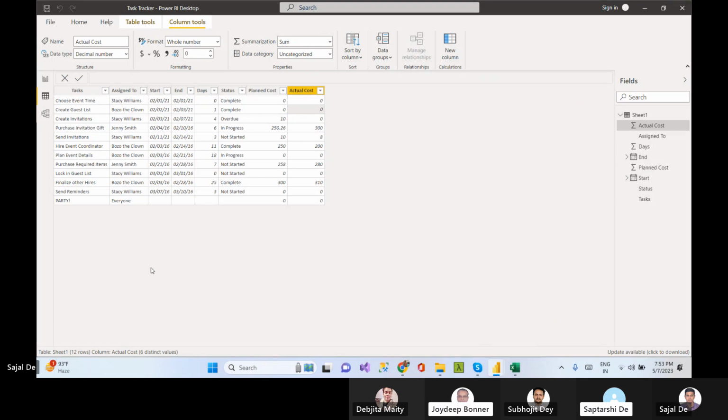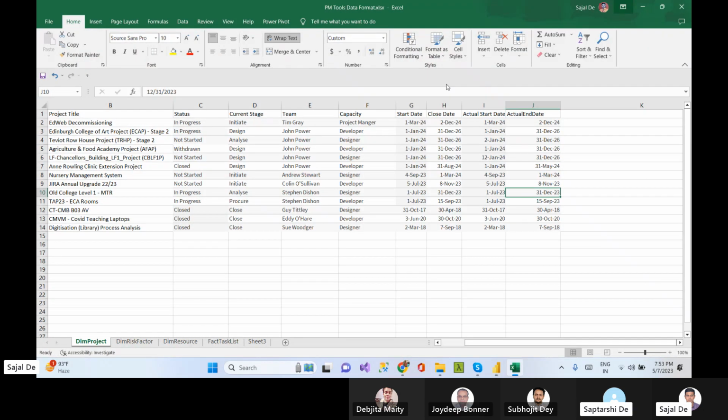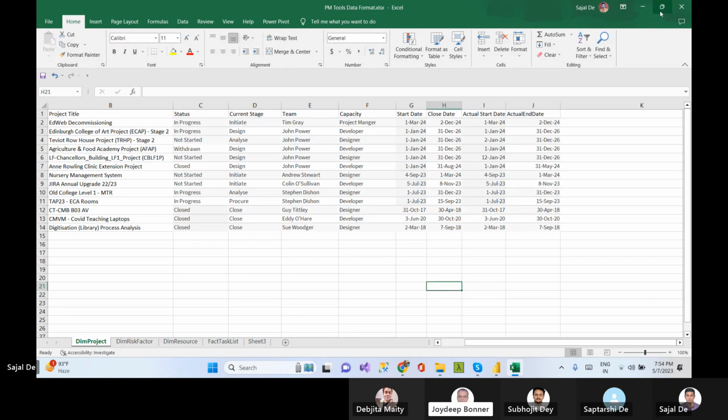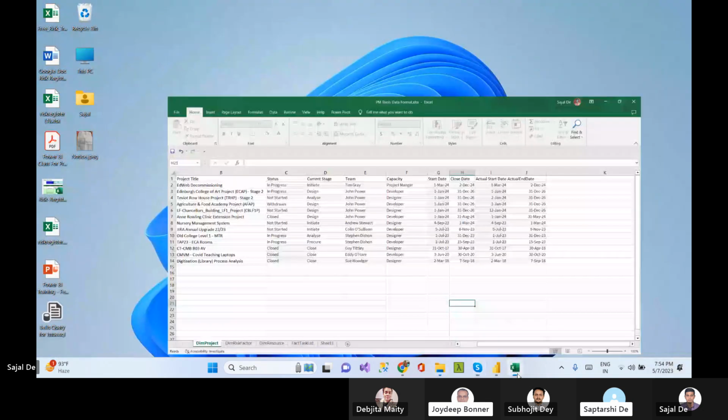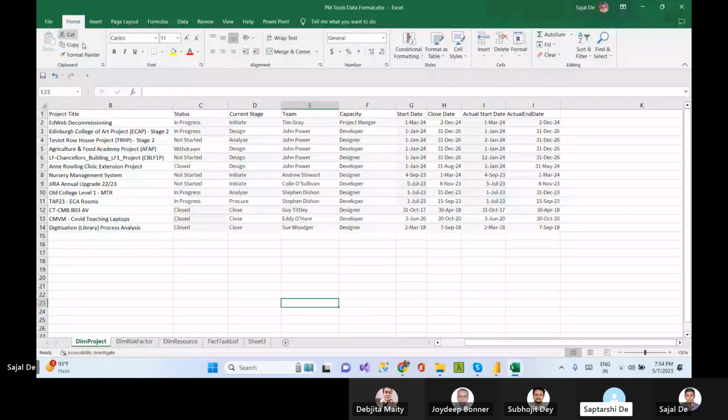I would like to request you to make it from scratch because your columns have changed. Once they change, it will affect your KPIs and dashboard. Close this Excel sheet, open Power BI and make it from scratch.